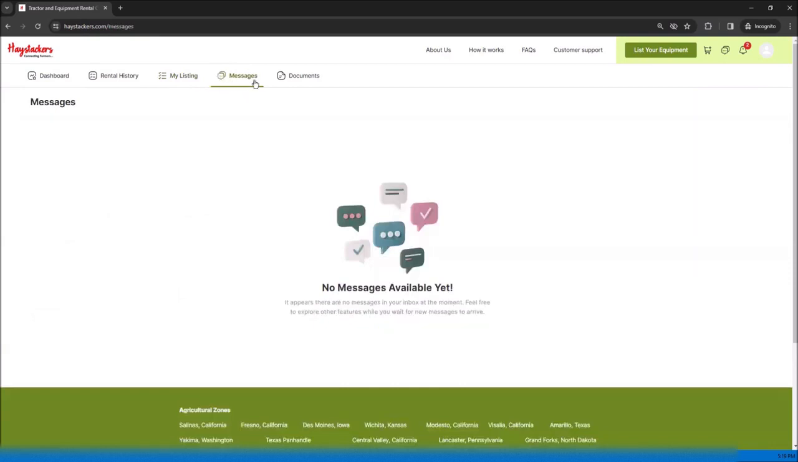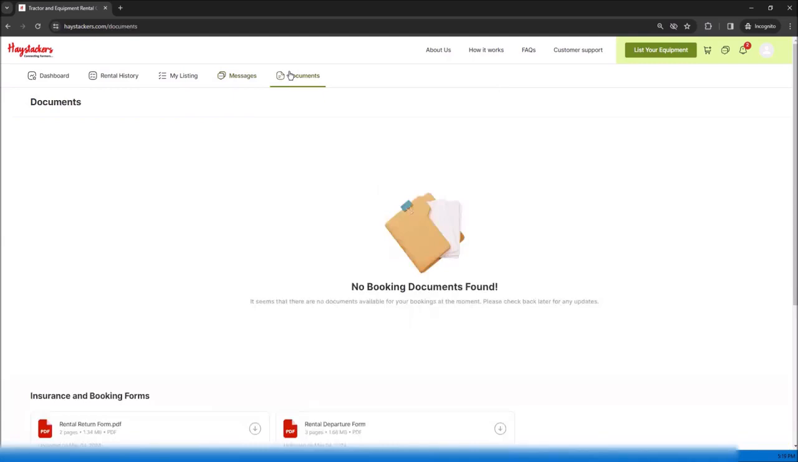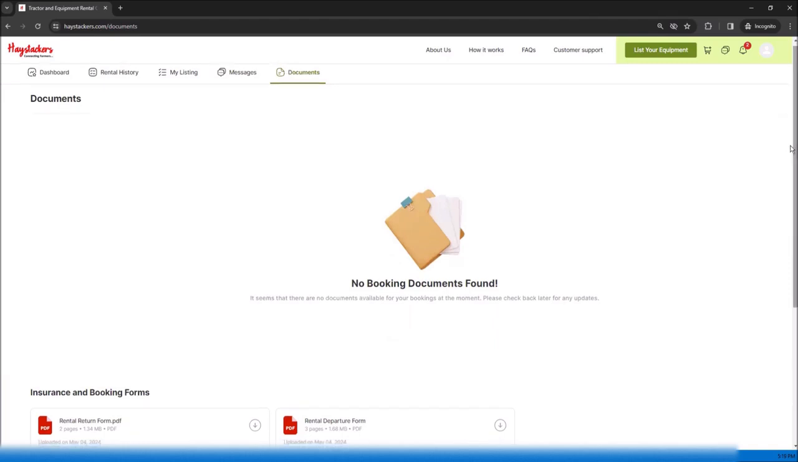If we click on the messages icon, this is where you'll be able to communicate with your renters or people that have requested to actually rent your equipment. Right now, there have been no requests yet, as this is just a test and this is the first listing that I've created and no one has actually rented it yet. But after people start to request rentals and they want to message you as the owner, then you will find those messages over here. Lastly, in the Documents tab, you can check the documents that you have used for the bookings. Right now, no one has rented the equipment, so there are no booking documents available.